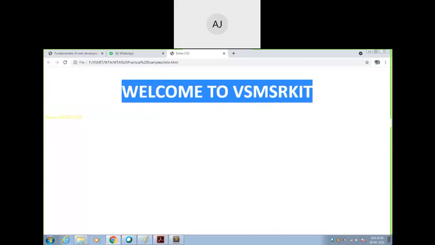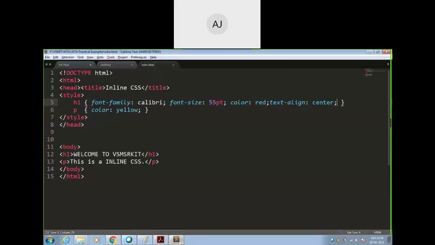Is it okay? So I have written the CSS in the head section. See guys, head is open, head is closed, and within the head section I have to write style tag open, style tag close. Now why I have to write this style tag? Because I am writing the CSS for the complete web page. That's why I am writing this within the style sheet, style open, style close.